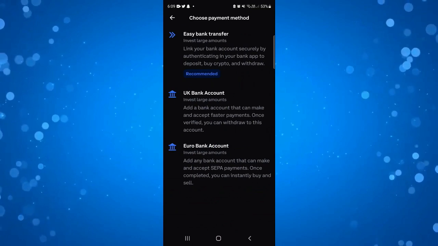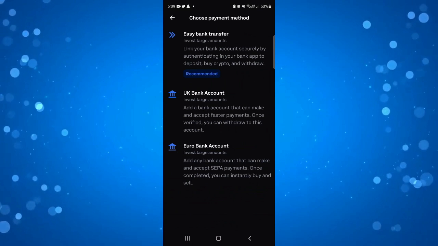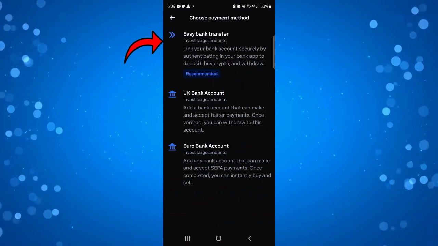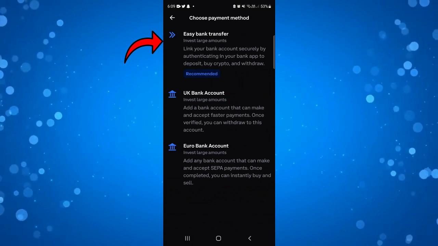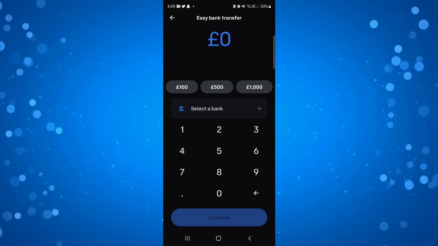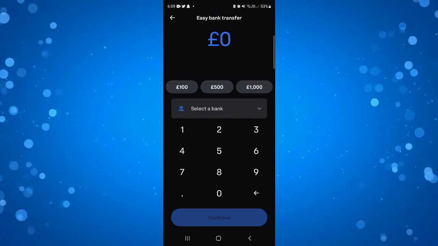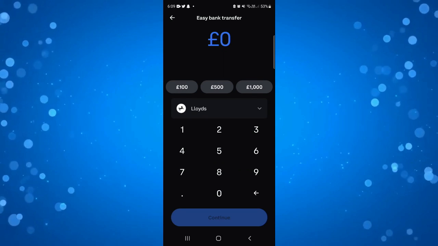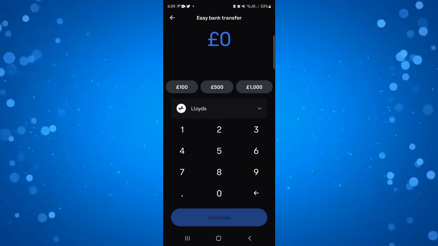So you can see some options that are going to be available to you on how to add cash to your Coinbase. And what you're going to want to do is click onto the recommended top option, which says easy bank transfer. From here, first where it says select bank, you want to press onto this button and choose your bank from the drop down list. And of course, this is going to be different depending on what country you're in.